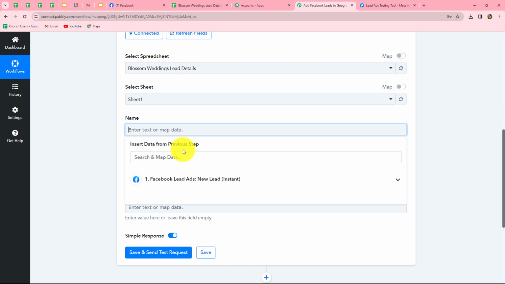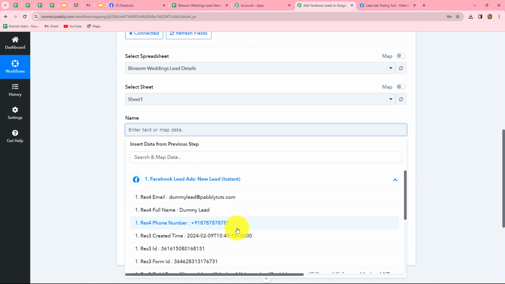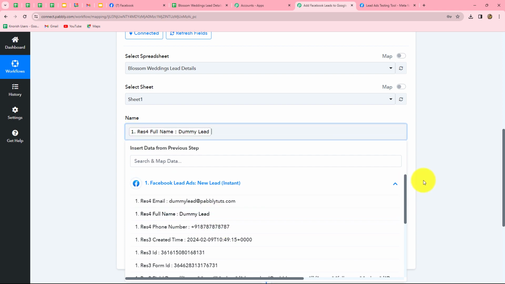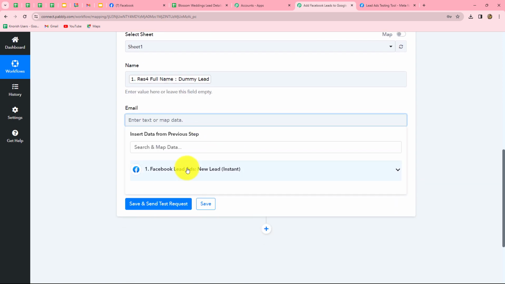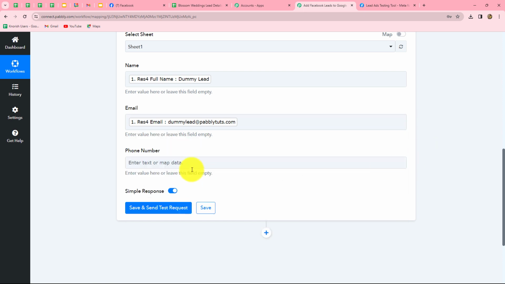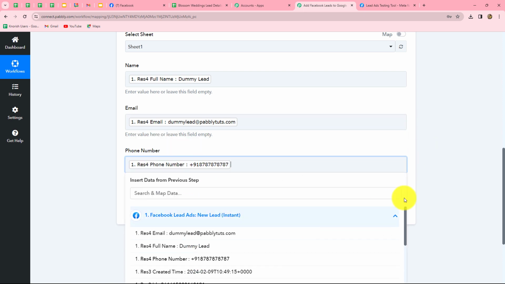Mapping is inserting data from the previous step. Here our previous step is given, and here are all the details we can find. So we want to map the name, let's select it, and it is mapped. Now the next is the email. Let's map the email also in the same manner, and at last we will map the phone number as well.